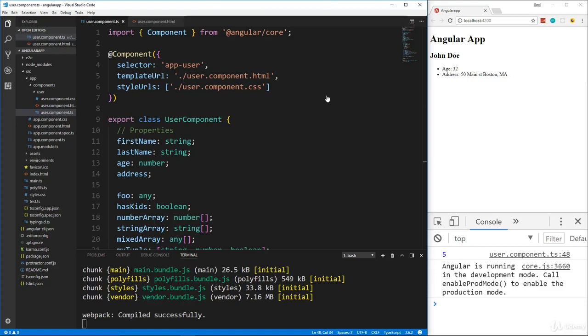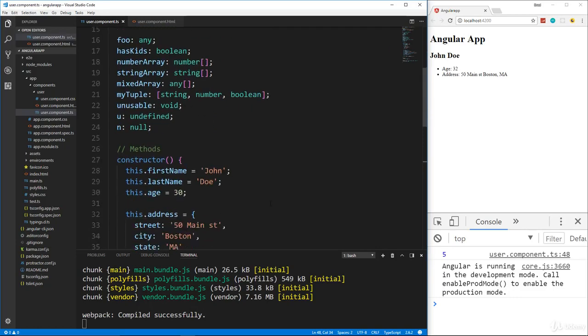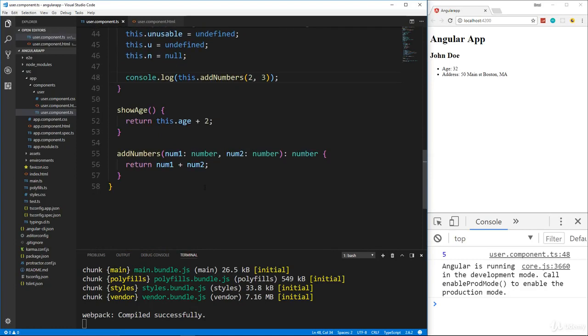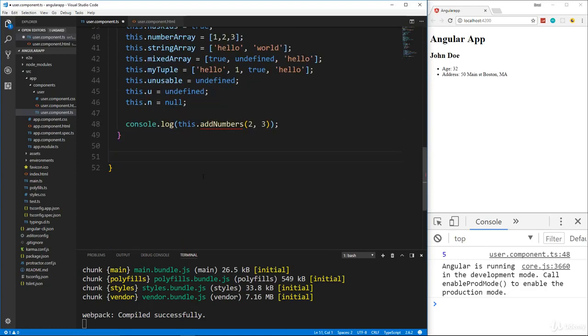Alright guys, in the last video we talked about types in Angular and TypeScript, and we just added a bunch of stuff that isn't really relevant to a user component, but I just wanted to show you the different types that were available and just mess around a little bit. So we're going to get rid of most of this stuff. Let's get rid of these methods here, show age and add numbers.